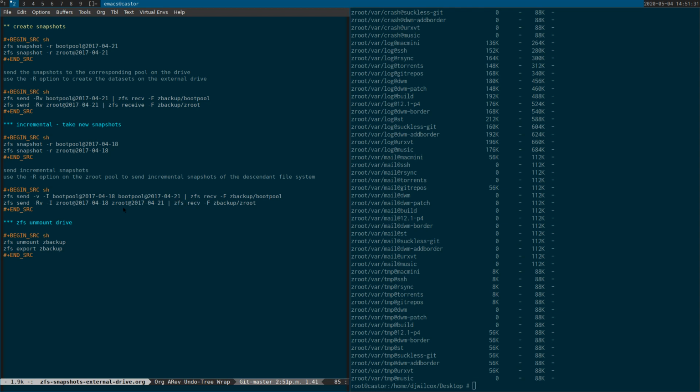So we'd have the zbackup drive imported, and we'd then import the zroot from one machine. We'd send the zroot from one machine, the incremental differences between these two snapshots, pipe it in, and then send it to the mounted zpool here at zroot. And then once you've done that, the way you unmount drives is zfs unmount, zpool export and zpool import.